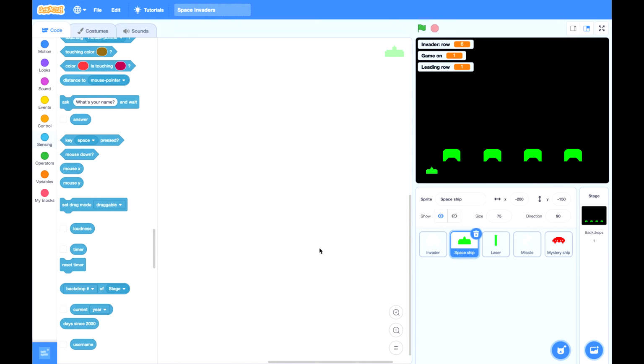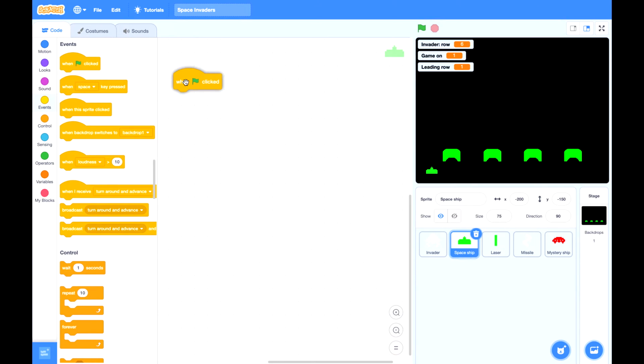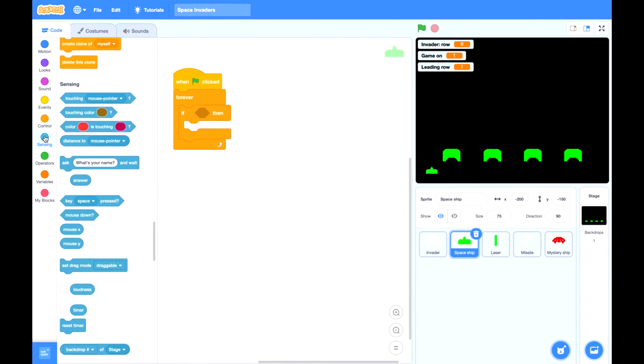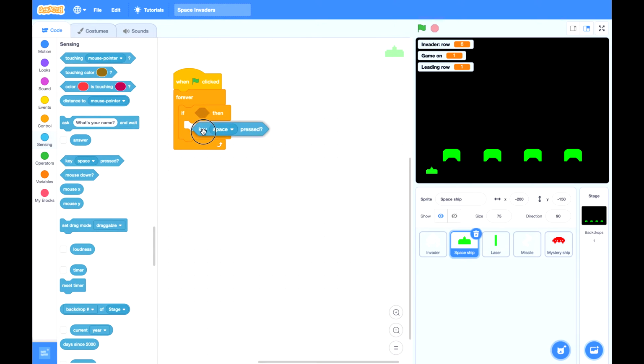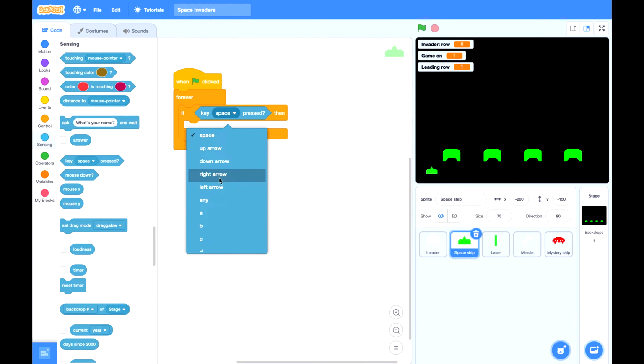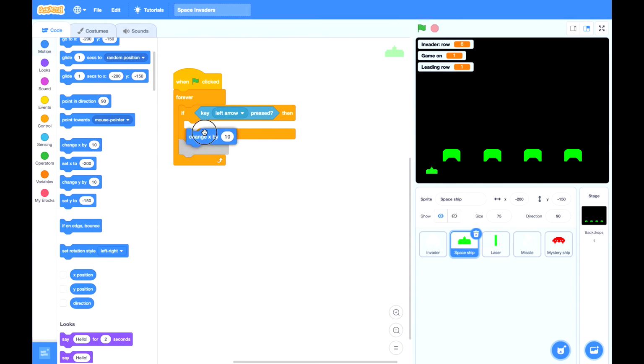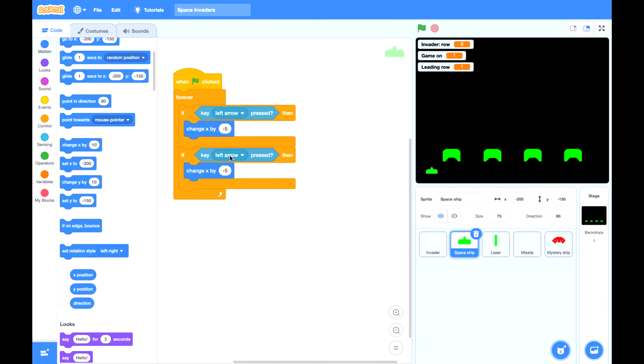So today we'll work on the spaceship first. Whenever you click on the left arrow key, the spaceship will move to the left. And if you click on the right arrow key, it will move to the right.